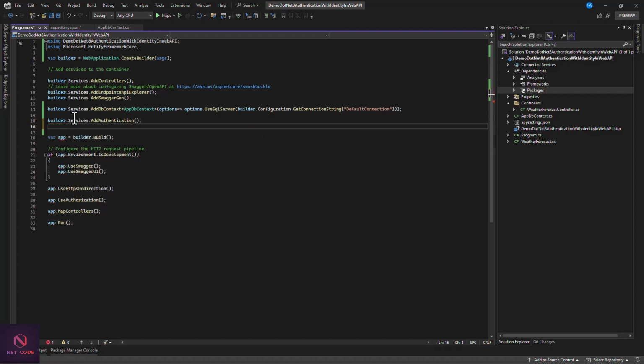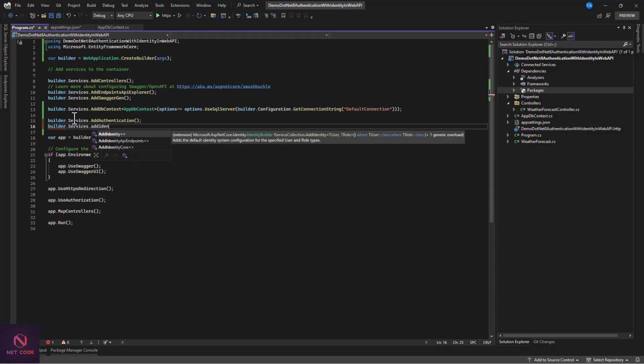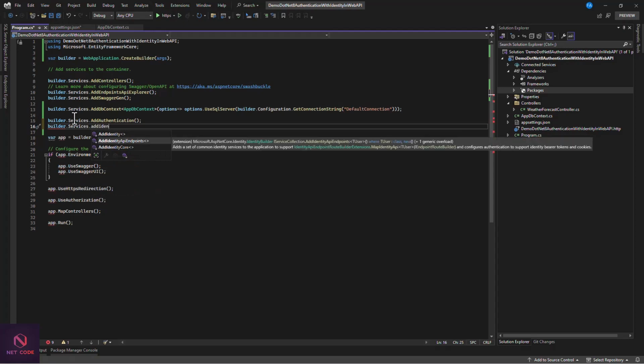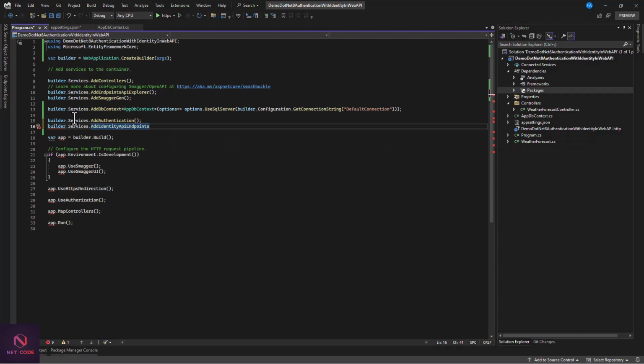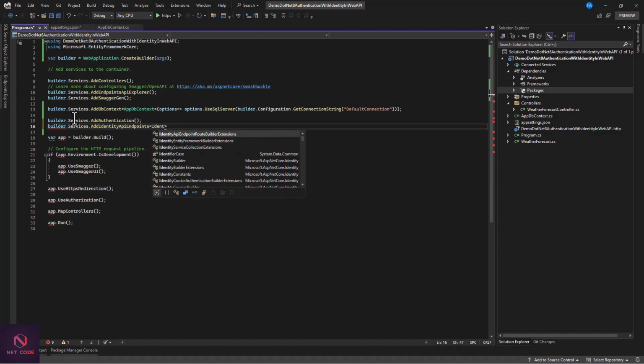Okay, so after doing this, then builder.Services.AddIdentity. So you can see we have the identity endpoint. That is a new one. This is from .NET 8 ASP.NET Core. So here now, let's specify this identity because we're going to use identity in here, and that is what our database, our AppDbContext, inherited from. So IdentityUser.